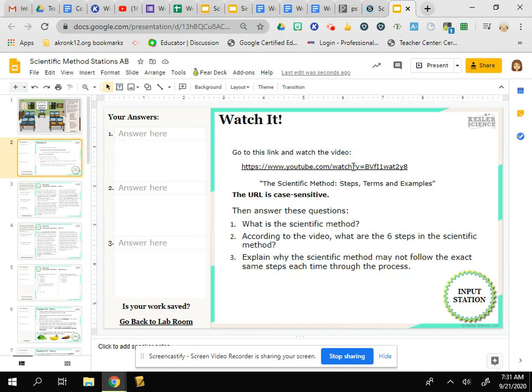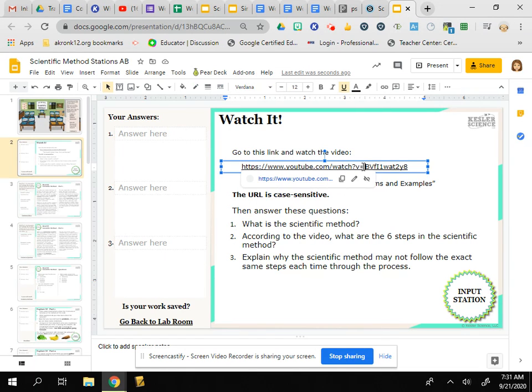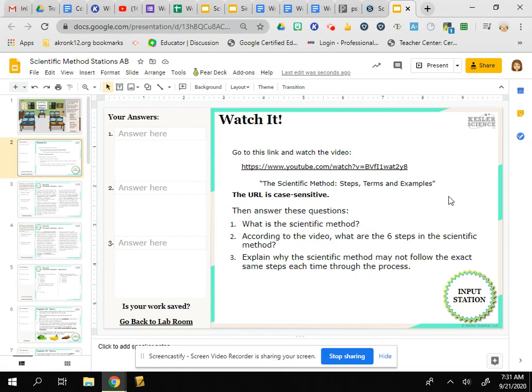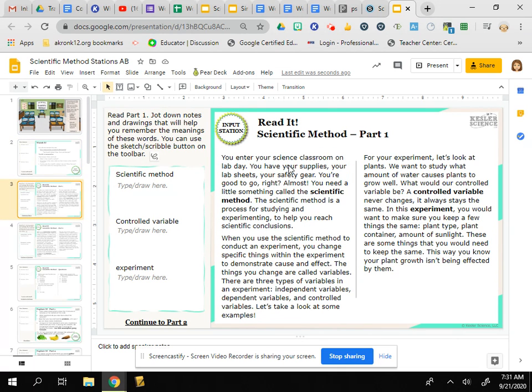The Watch It station has you going out to YouTube. So you would click the YouTube link, watch the video, and then you answer these questions. The questions you're going to answer on the side over here by typing them in. And then you'll move on to your next station, the Read It station.